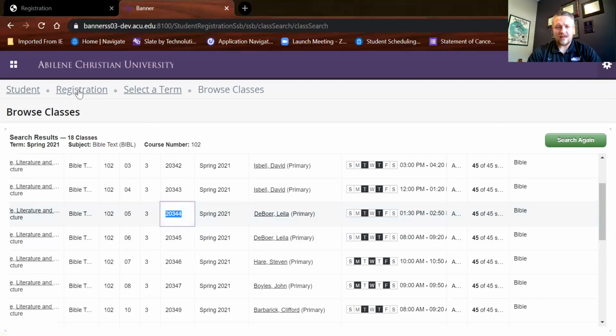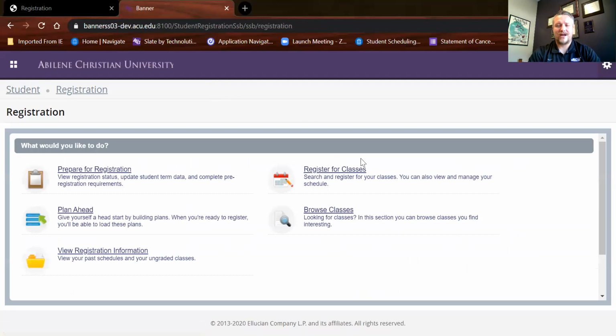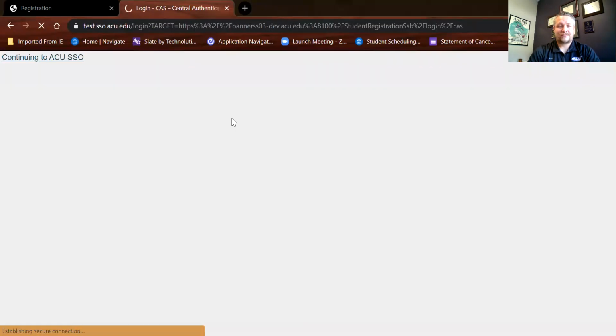Now, let's say registration day has come around. You go through the same steps to get to your register for classes portal. Your registration will open at 3 o'clock in the afternoon. So depending on the date that your advisor has written on your sheet, your registration will open at 3 on that day. So let's say it's 3 o'clock. I'm getting ready to register for my classes. I'll click register for classes.